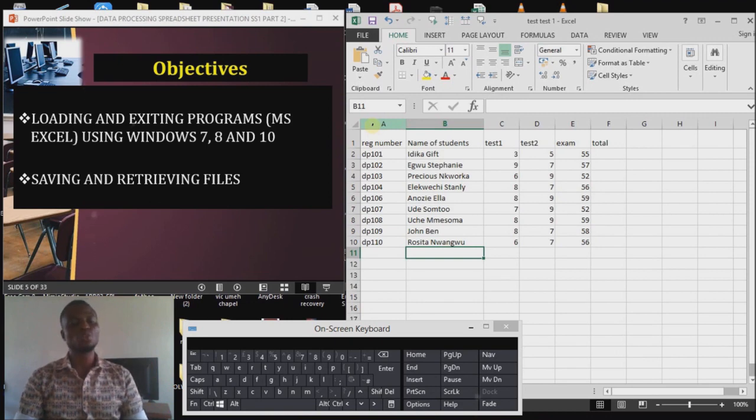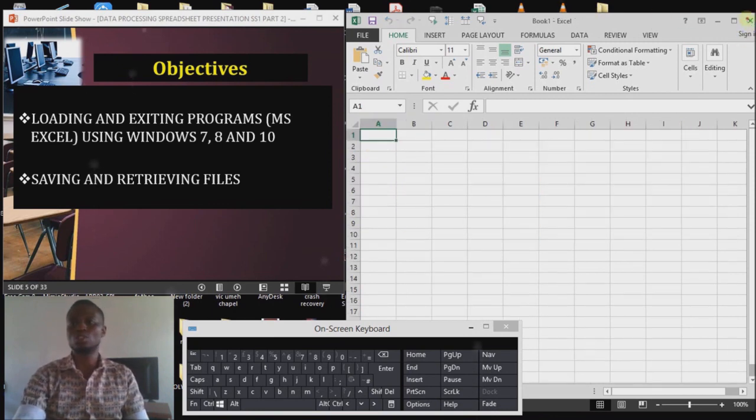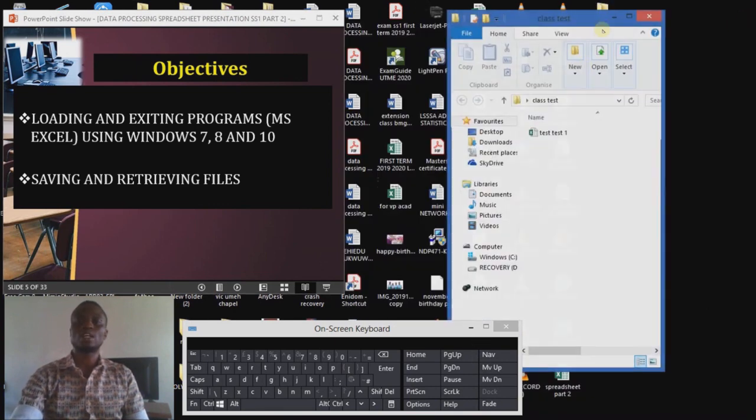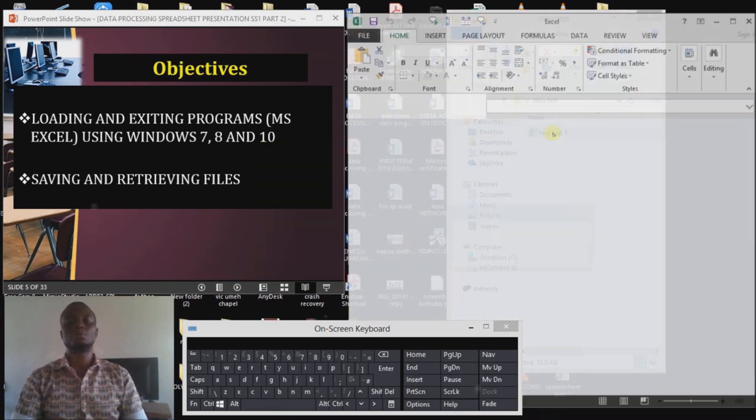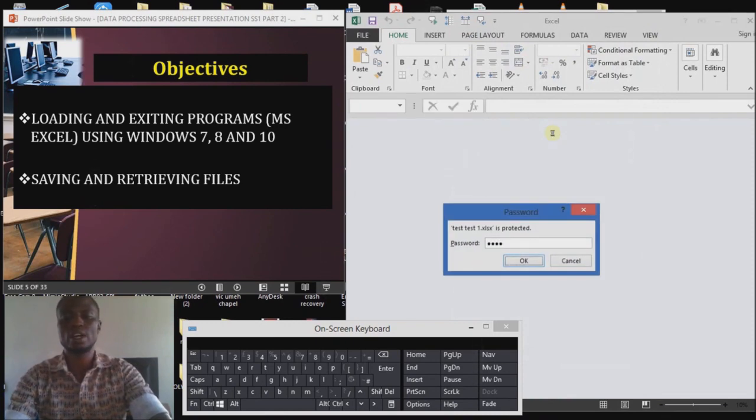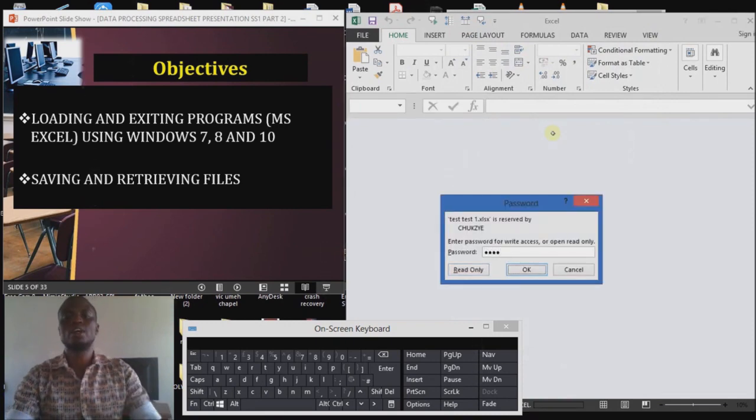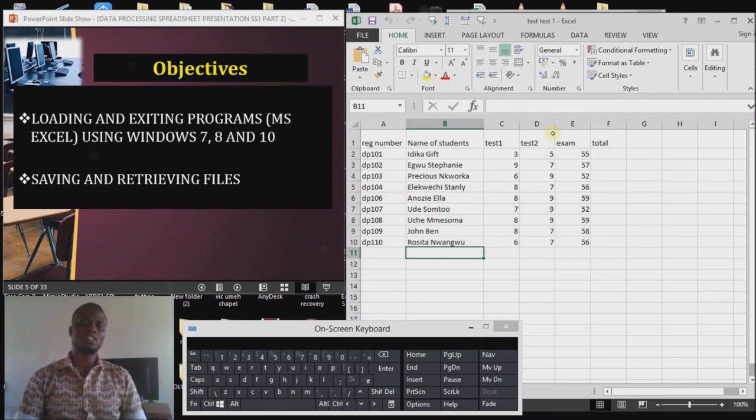Now we are going to retrieve this file again and see if these updates have been implemented. We close all this and then go to class and then double click, enter your password 2345, which you must always do, and good, we are there. You can see the new persons we added to our class, John, Ben and Rosita Wang, are all updated in this file, document. Good. So that is the much we'll do for today.